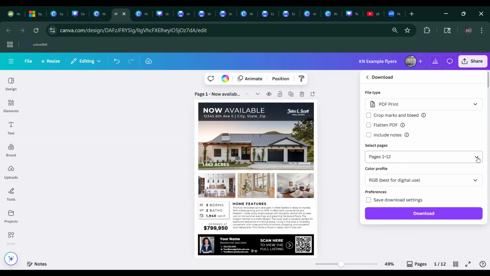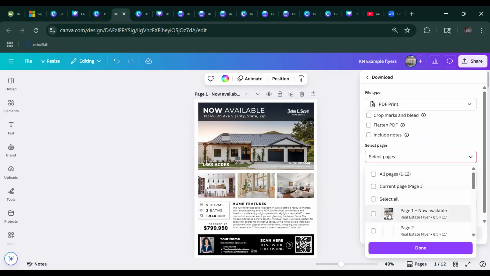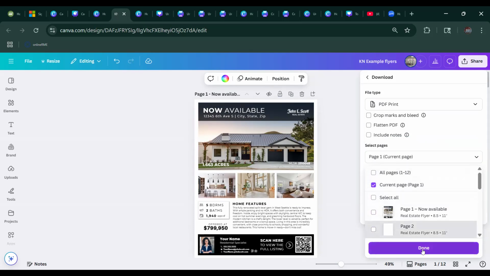You'll have to click the drop down on the top right corner. It'll say select all, but you don't want to select all. I just want to select page 1. Or I can click current page if that's the page I'm on. Or if I just want to select all of them again, I can do that as well. But for this purpose, I just want to download the first page.